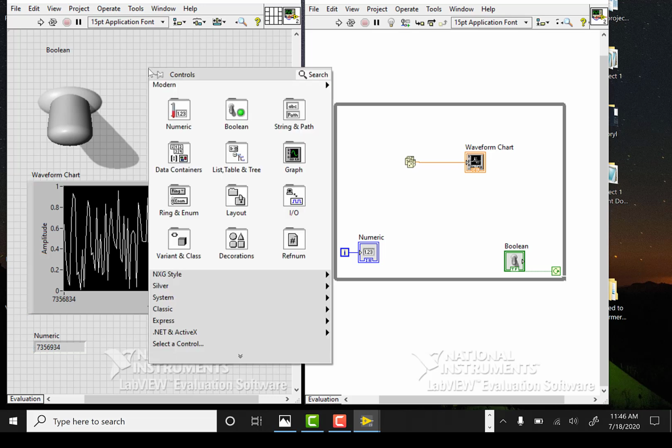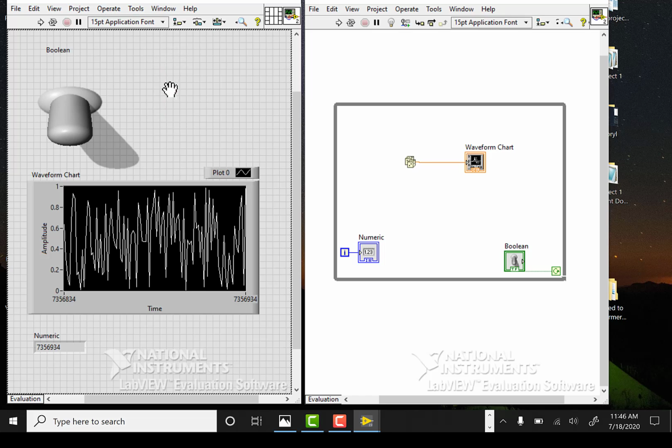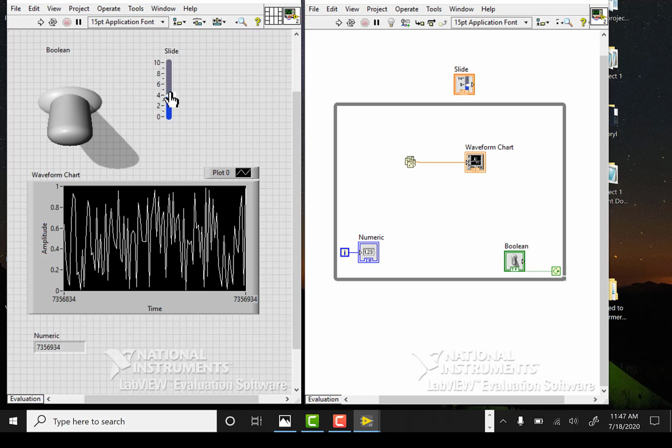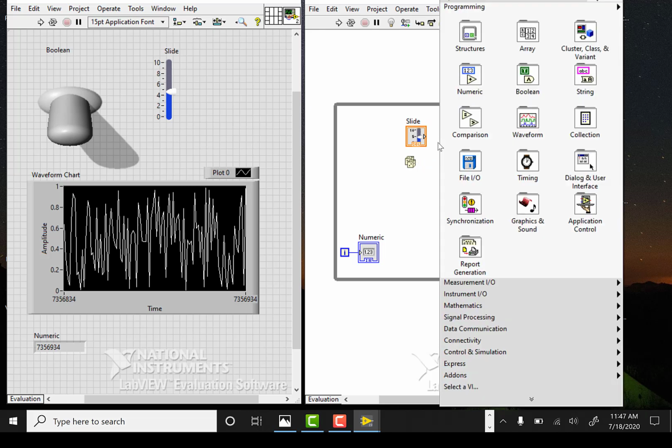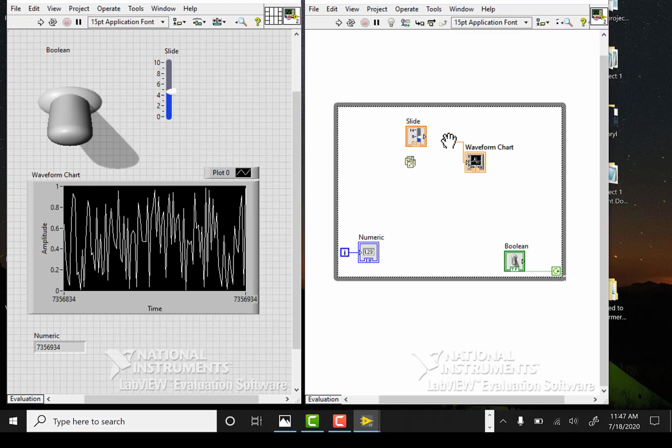I would like to add to my front panel, let's use a vertical pointer slider. So what I'm going to do is control the slider, and then I'm going to multiply the 0 to 1 random number generator by the value that's on my slider. To do that, arrange the slider within the while loop window, right click, and then what I want now is I want to be able to multiply, so select the multiply function.